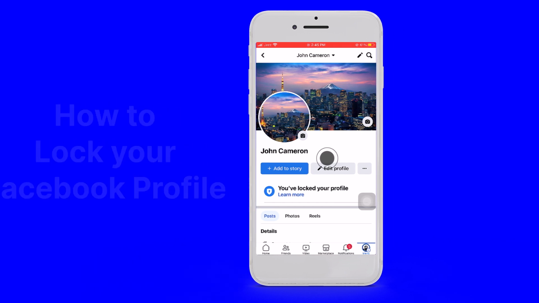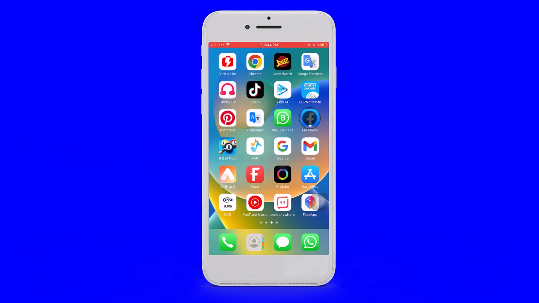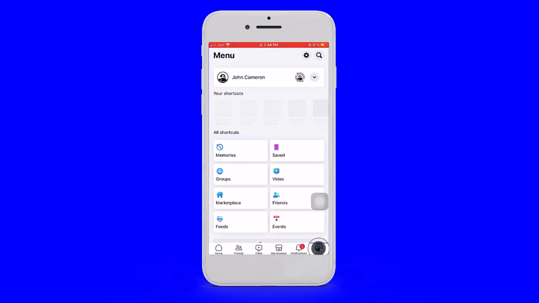In this tutorial, we'll guide you through the steps to ensure your Facebook profile remains secure and private. So, let's get started. Open the Facebook app and log in to your Facebook account. Next, tap on the menu button in the bottom right corner to open the menu. Tap on your profile picture to access your profile.